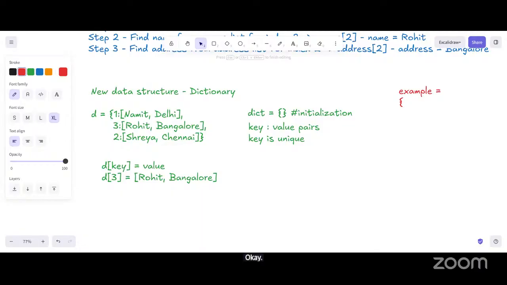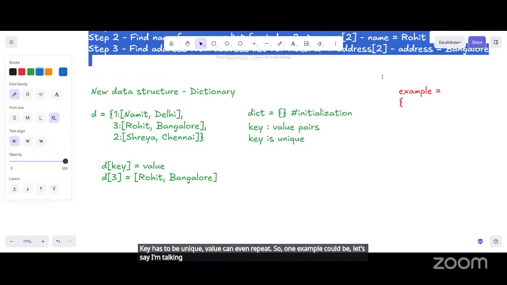Excuse me, ma'am, can this key value be assigned 0 also? The only thing is it has to be unique. So we can assign anything, that is okay. Key has to be unique. Value can even repeat. So one example could be, let's say I'm talking about how many times.